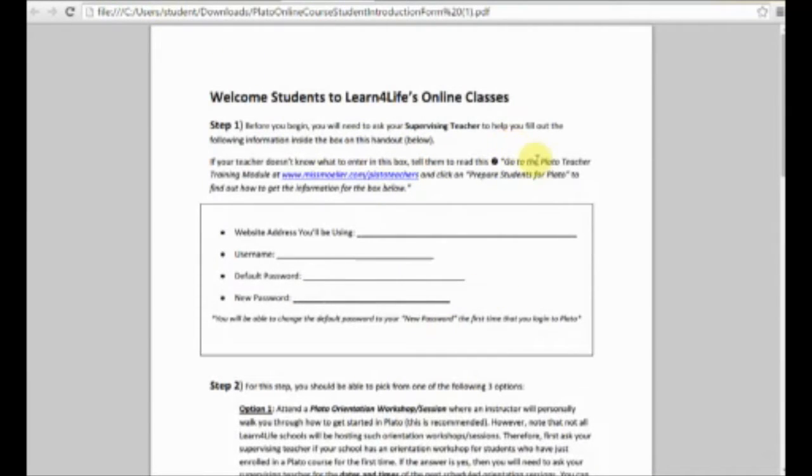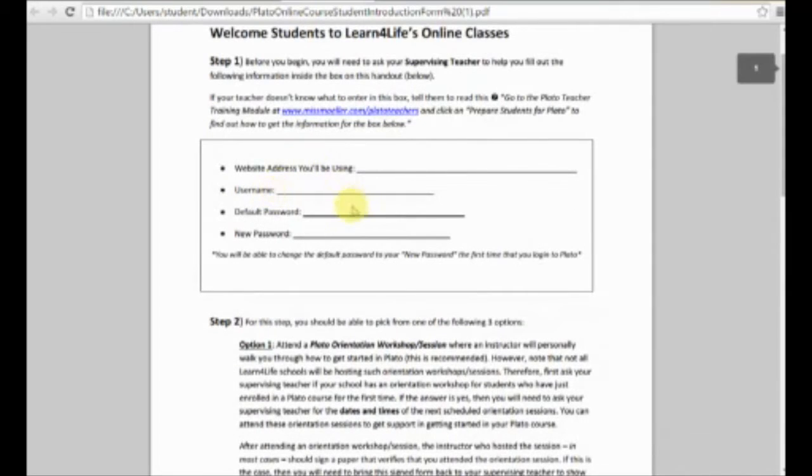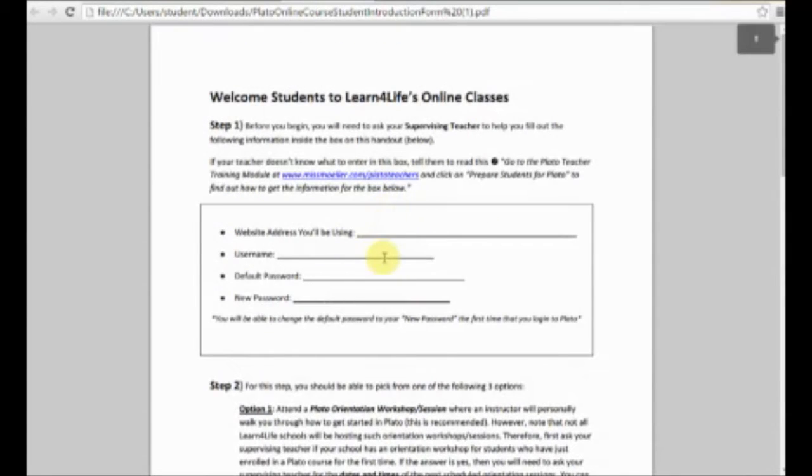So let's go ahead and start with this form. The first thing you're going to do is you should have your username and default password given to you by your teacher. Your supervising teacher is the one who will give you your PLATO username and your default password once they first enroll you into a PLATO account. You may not see a website address and you may not see a new password, right? So let's see what you're going to do to fill in these two forms.